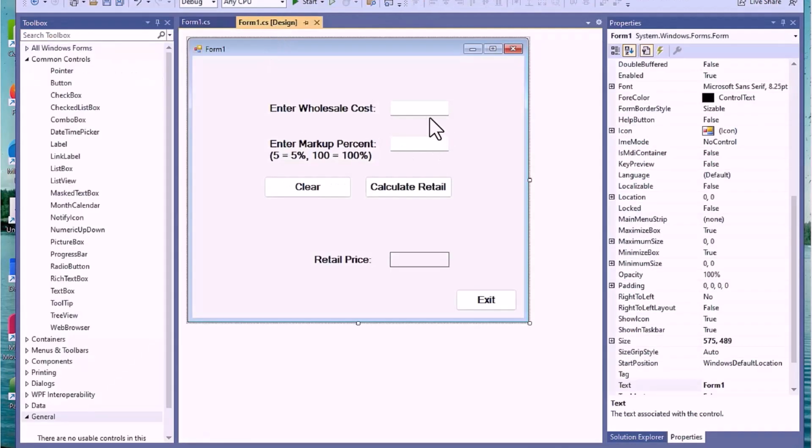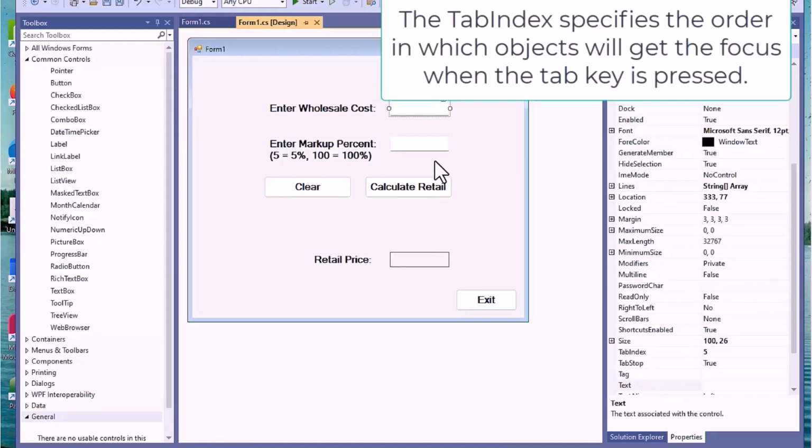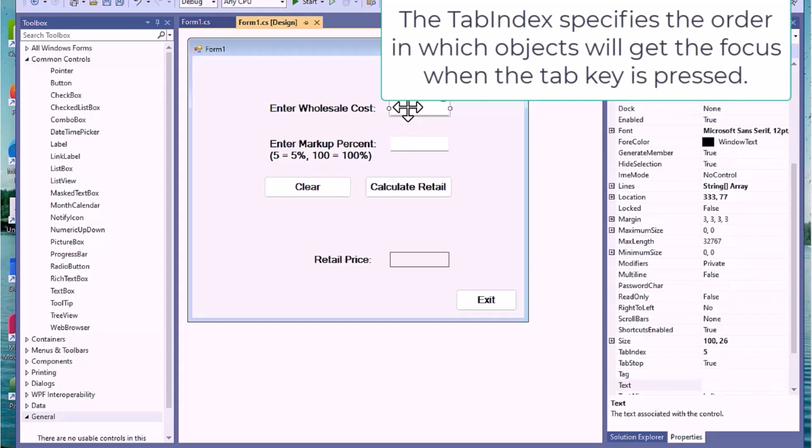So I'm looking at the tab index on wholesale cost, which happens to be a tab index of 5. It's because it's the 5th thing I put out there. And the labels here that have tab indexes too, tab index 0, they don't ever get used because they're labels, and we don't sit on labels. So we're just fine leaving it that way. So a tab index of 5 here is fine.